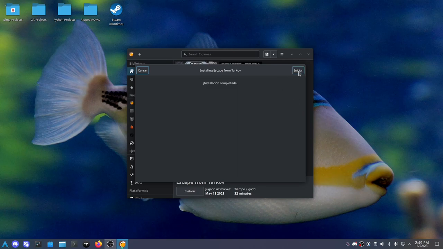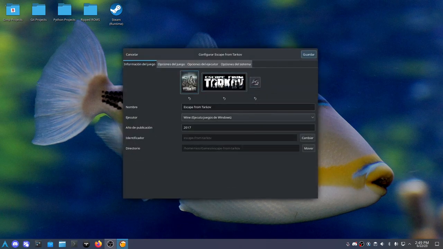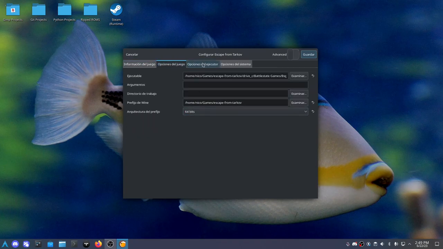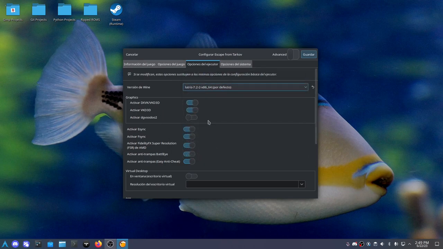Once the installation is completed, you want to close it first. Don't open it yet. We're going to go to configure, and make sure that you're using the right Wine version. You can really use this one. This one typically works best. You can also try to use Proton, but typically Wine is what works best, especially the Lutris version. You can use System Wine, but it doesn't really make much of a difference.